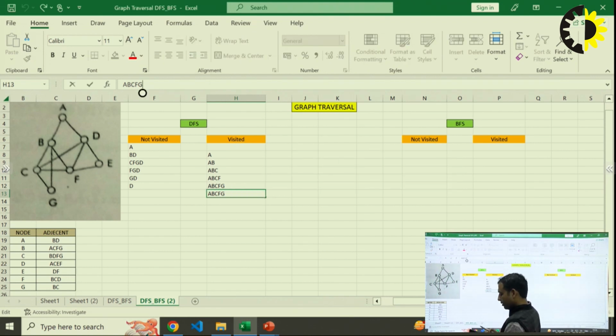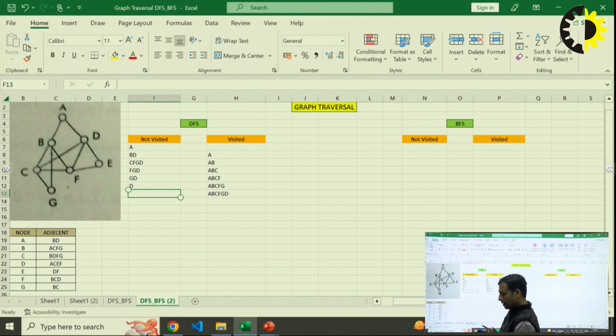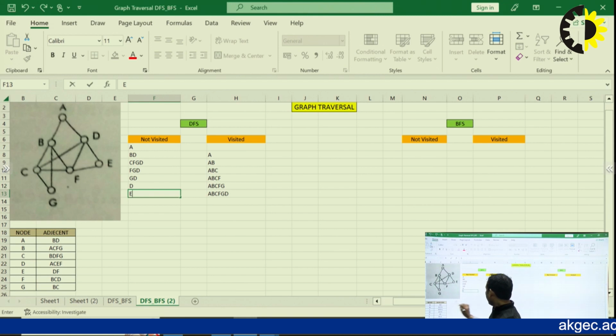Visit the D node and add the adjacent of D which is not present in the list. A already visited, C already visited, E not in visited and not present in the not visited list. So add E here, and F is already visited.